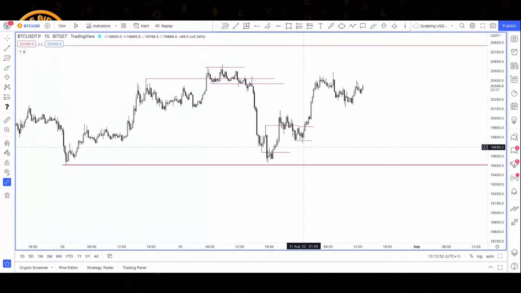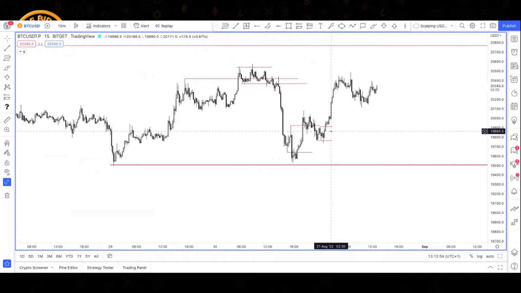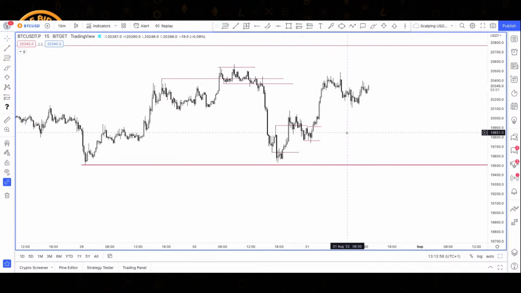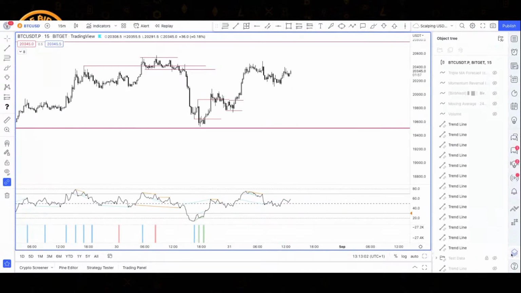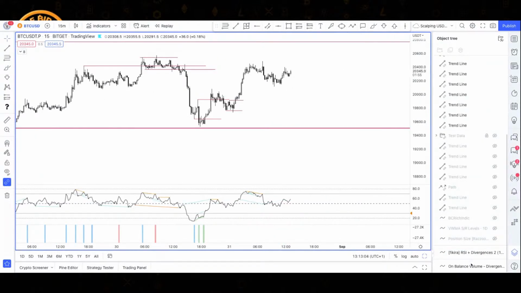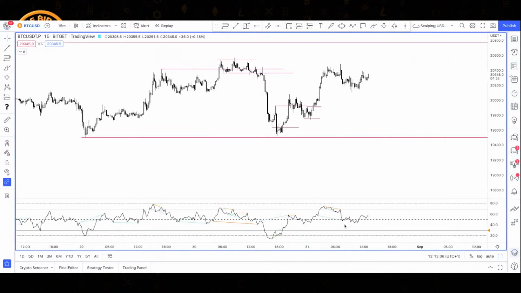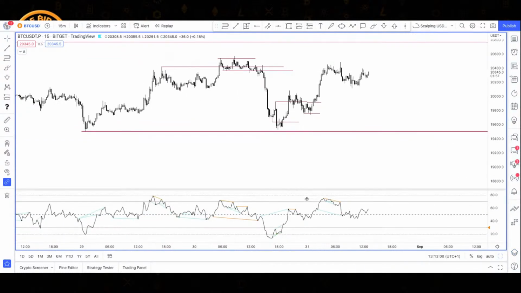Obviously you can do this just by reading the price action and moving through the different time frames on the charts, but something that I like to do is take the 15-minute RSI. Let me make this a little bit bigger for you guys.